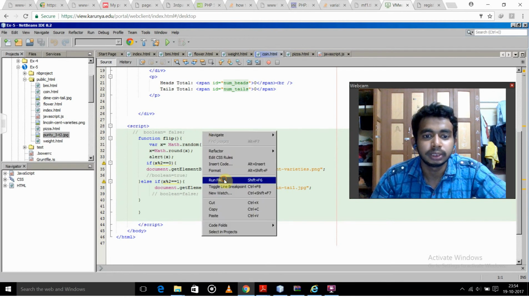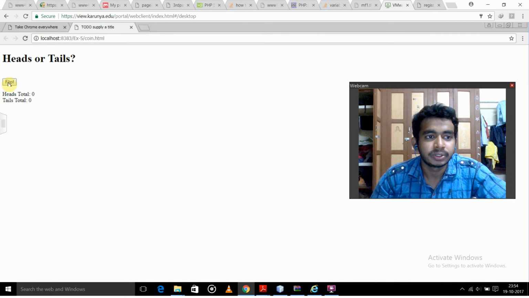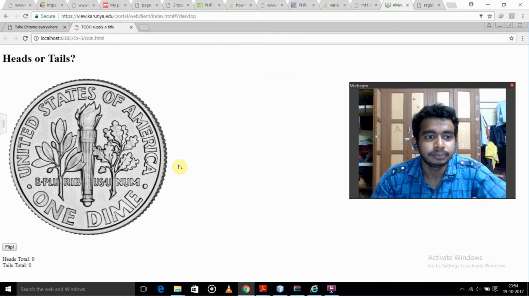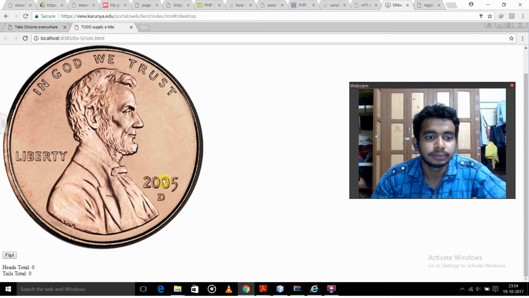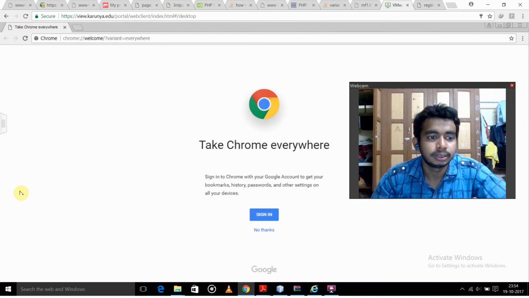Here I'm showing it. First I'm flipping the coin. Here it says 1, so it should show the tail. If I'm flipping it again, it shows 8, and 8 is a multiple of 2, so it should show the head. So here it is. This is for the coin experiment.